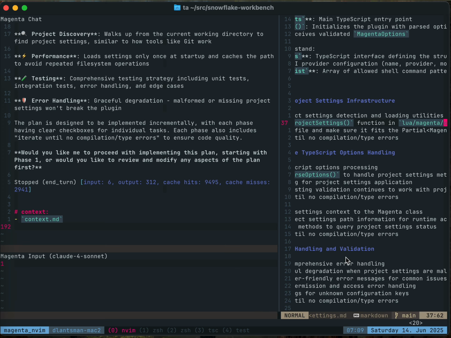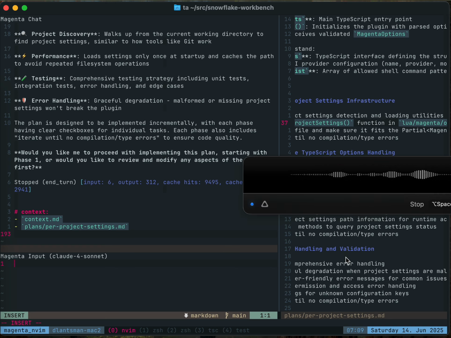So what I'm gonna do now is just tell it to amend the plan. I always forget to use the voice. I don't actually want to implement the file reading or anything on the Lua side. I would like to do this as part of the plugin initialization process on the TypeScript side. Can you update the plan to reflect that?